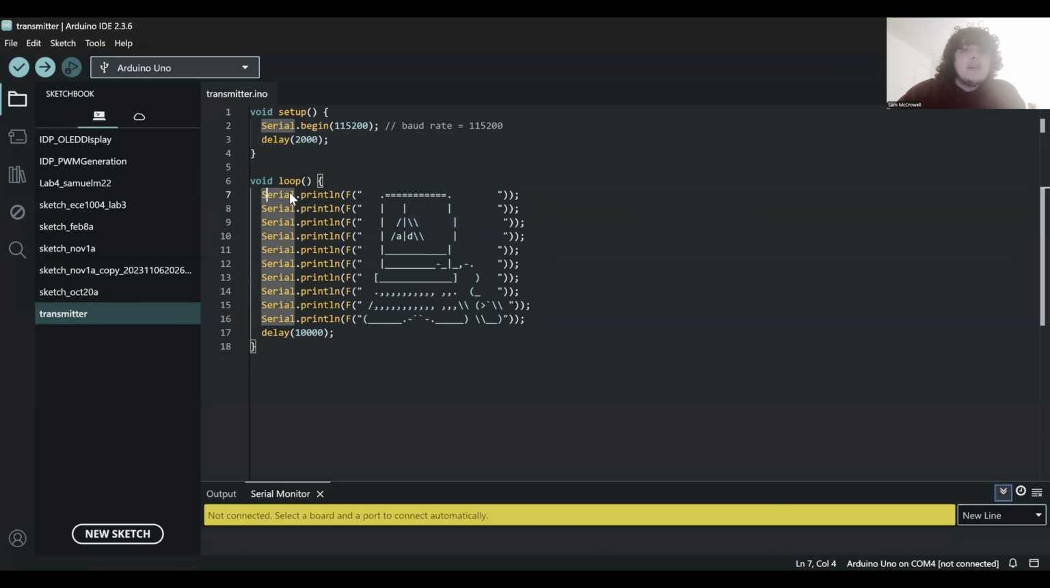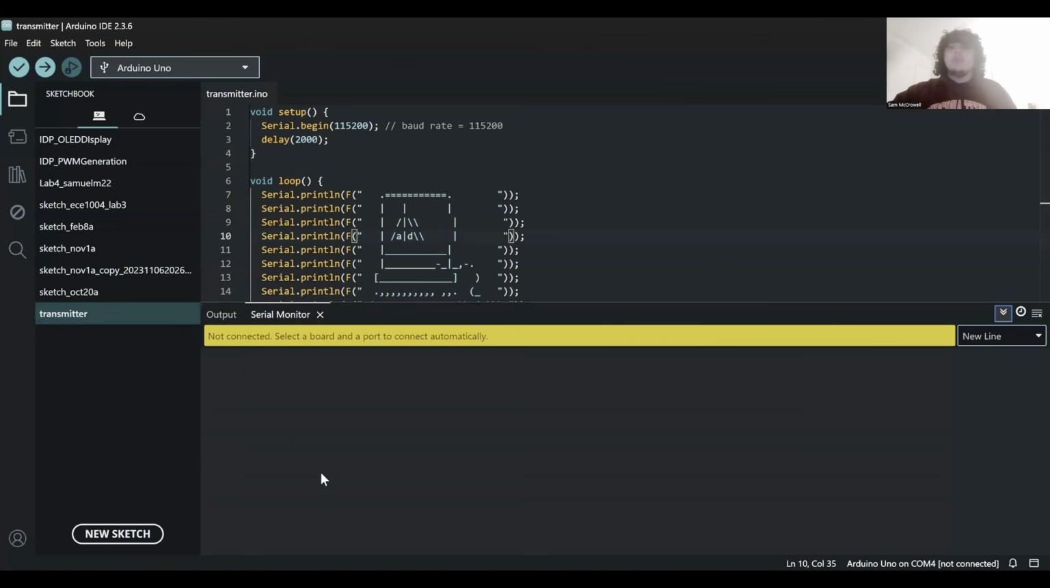So then we have the serial println, and then our little ASCII sequence that then gets transmitted across our TX pin to our RX pin on the other Arduino, and it sends this little ASCII computer that I obtained, and then we just delay for 10 seconds. So it sends this ASCII message every 10 seconds, and then it should show on the serial monitor once here, and then also on the receiving computer and Arduino.